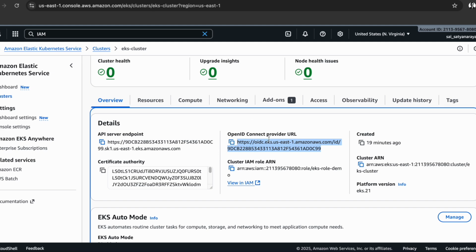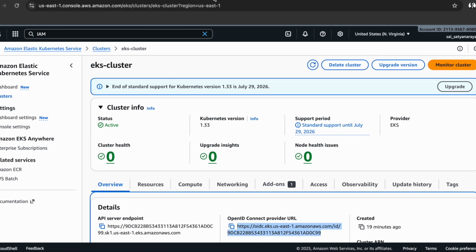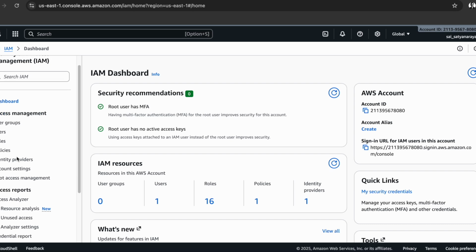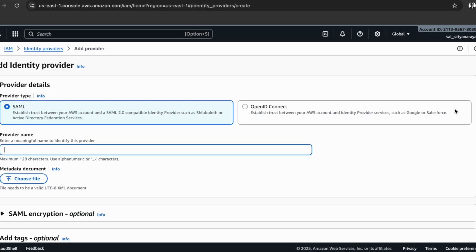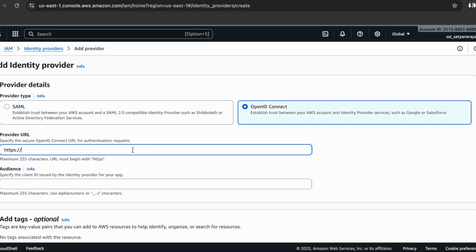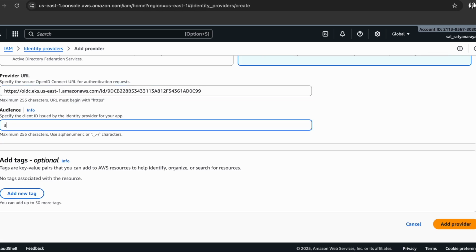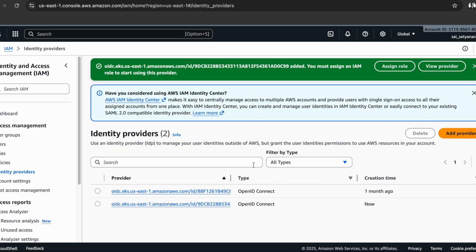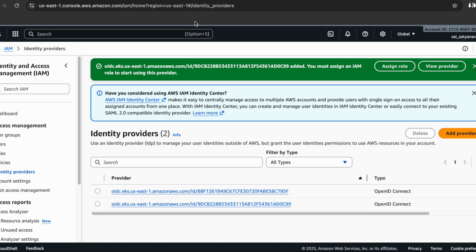This was presented in the cluster, but we need to attach it to our particular cluster from the IAM console as an identity provider. So first we need to go to the identity provider and click on add provider, choose OpenID, and for audience we need to mention amazonaws.com. Click on add provider. Okay, now we have added the provider.